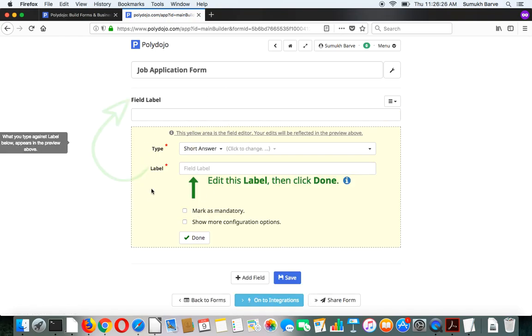The light yellow area here, that's the field editor. And just above the light yellow area, this right over here, that's the field's preview. That's what candidates are going to see. As I make changes here in the yellow area, the changes will be reflected up here in the field's preview.